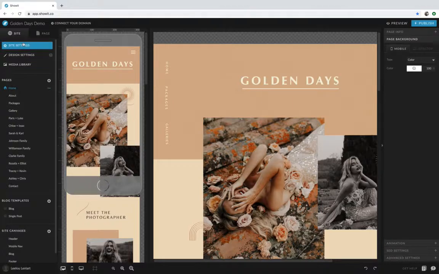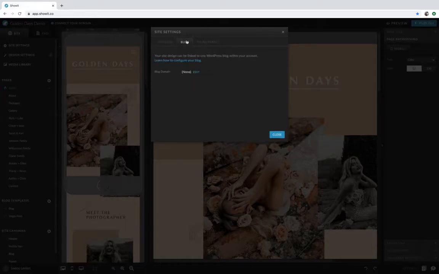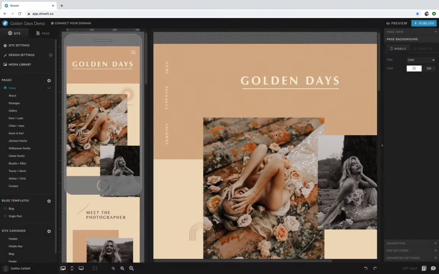We'll start with the site settings. So click on that one. In your site settings, this is where you have all of your site info. So this is where you pop in your official site name, your custom domain, you've got a favicon option, and your vanity URL slug. In the blog tab, this is where you can learn how to configure your blog. But if you're unsure of the process, within our template guide PDFs, we have a couple more tutorials and in-depth process as well. Close that for now.